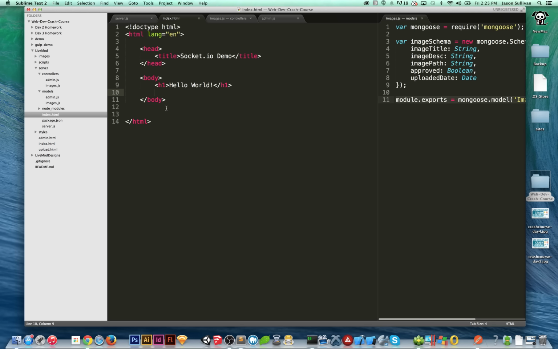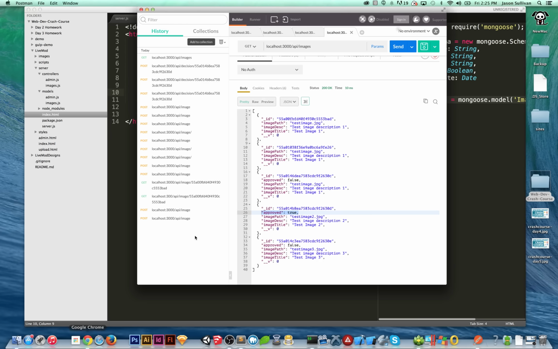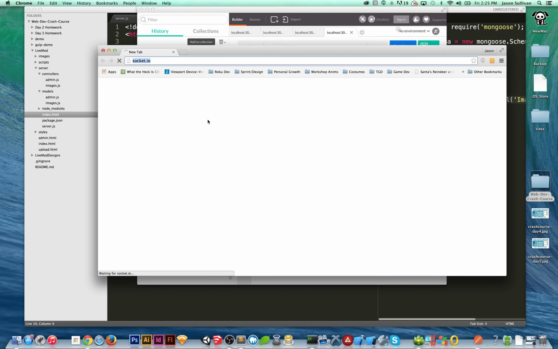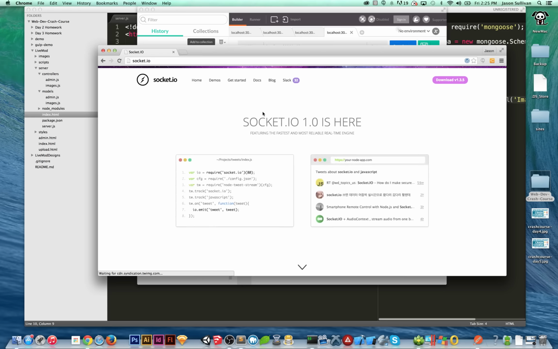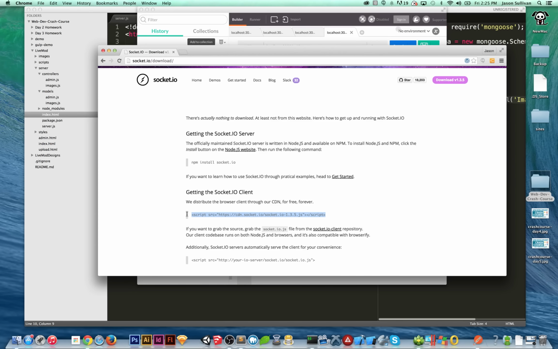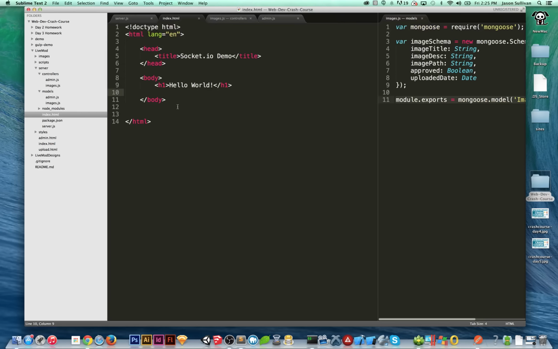So what we're going to do, we're not going to do a whole lot here. We need to pull down socket.io real quick. So let's grab socket.io. Pull that sucker down. Download. Okay, this works. This also works. So let's do this, and we'll throw that in the bottom of our body here.